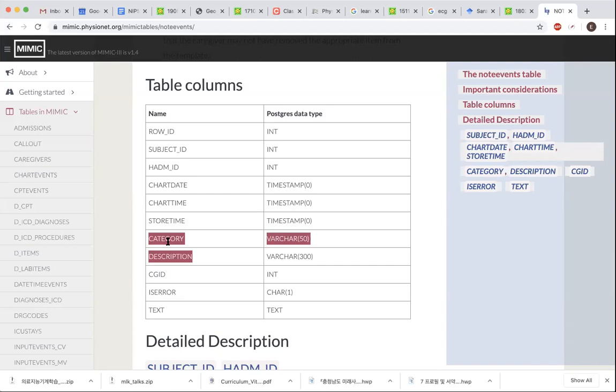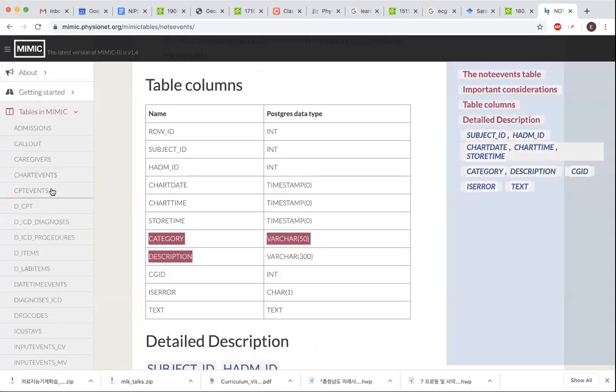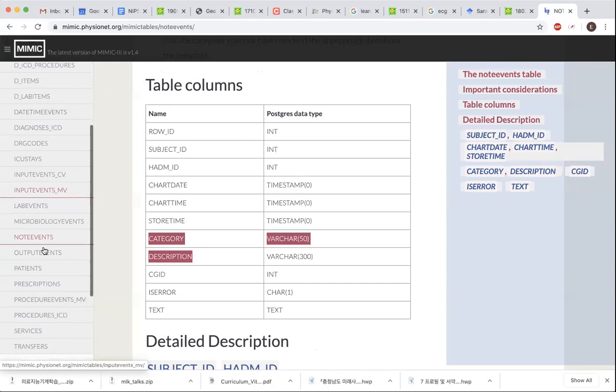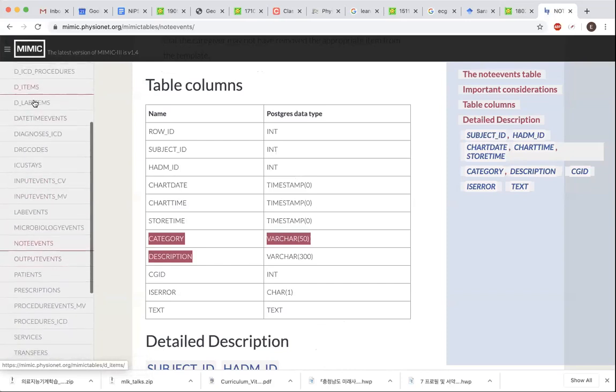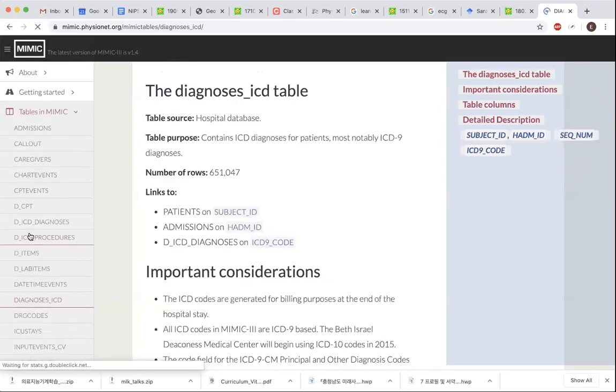So based on those discharge summaries, what this paper tries to do is predict what the ICD-9 codes will be, and those ICD-9 codes are coming from here, the diagnosis ICD table. So the ICD diagnosis hierarchy or system was proposed for billing purposes.